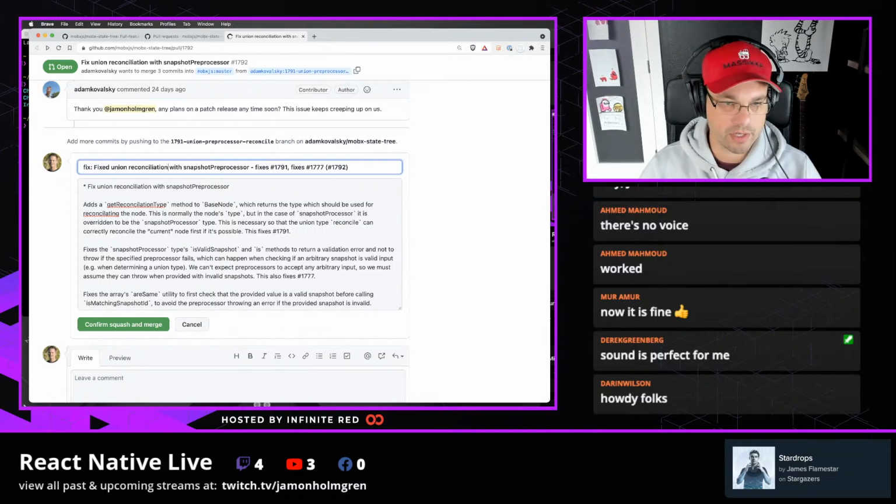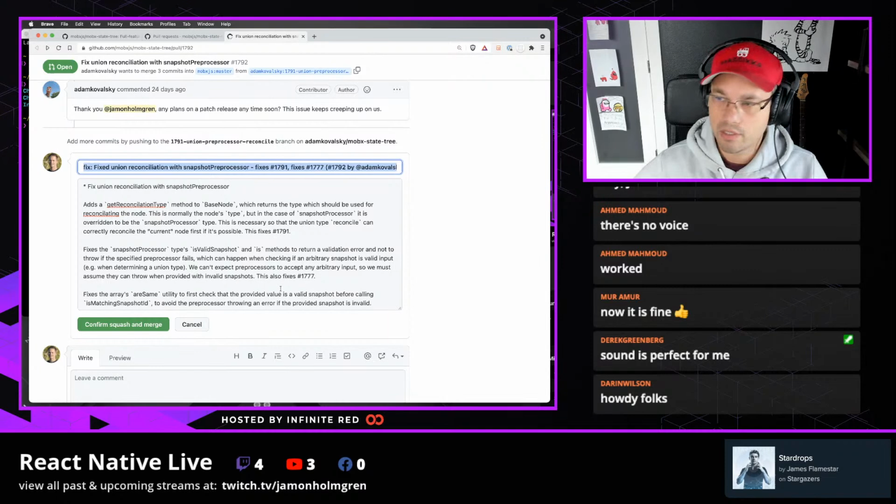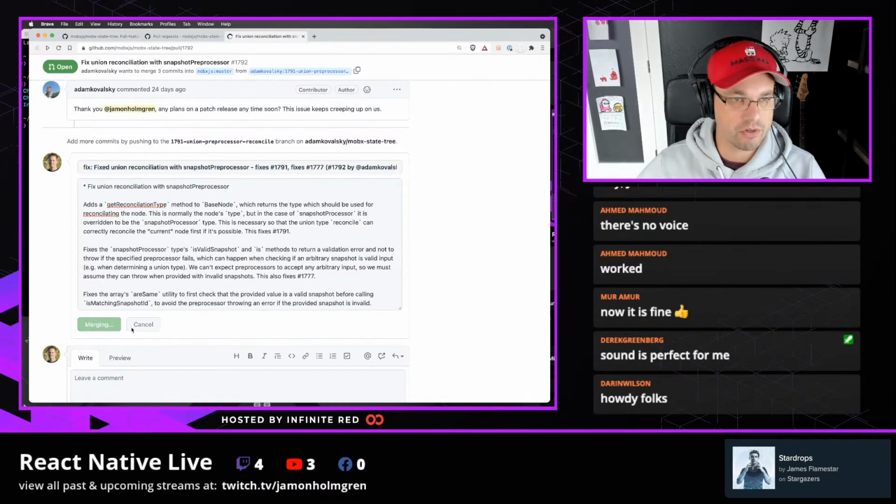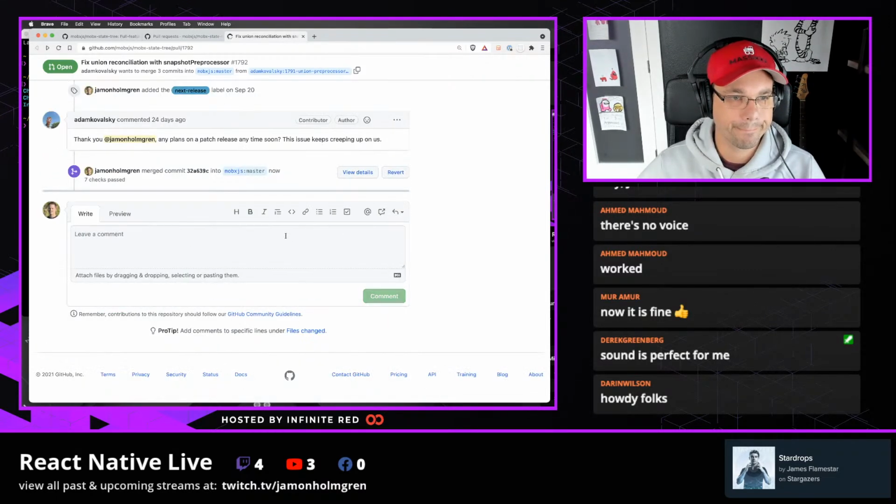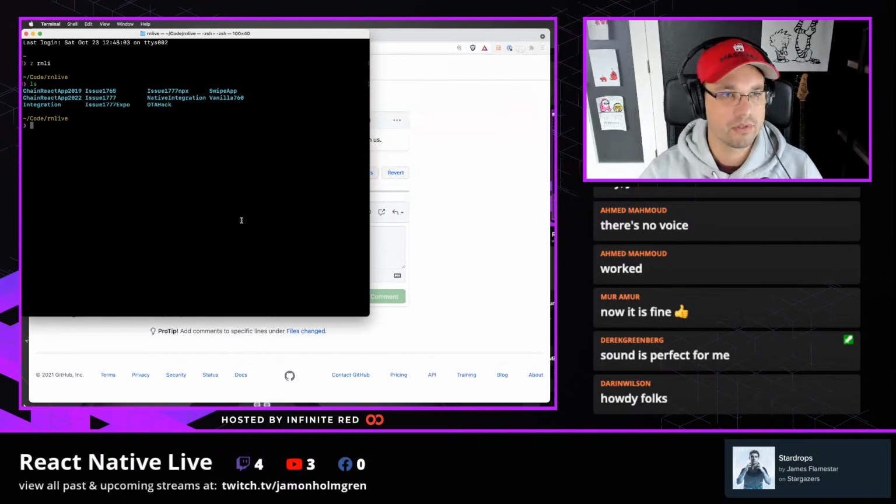Fixed union reconciliation with snapshot preprocessor by Adam Kowalski. Perfect. I'm gonna go ahead and merge that. And now I need to actually release a new.